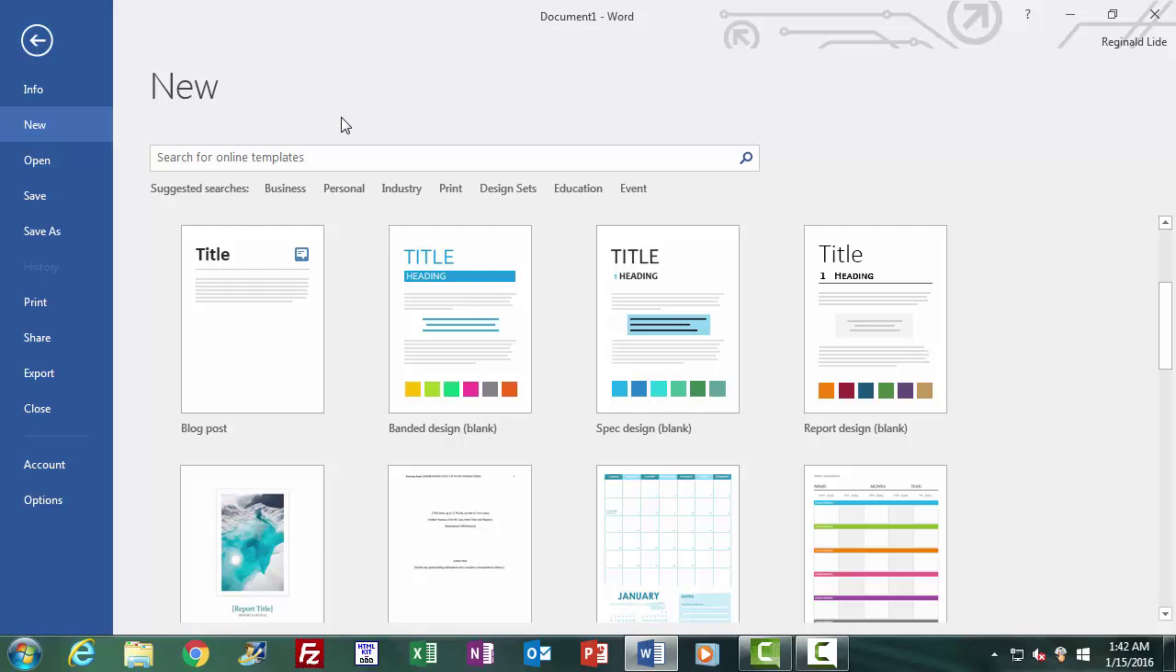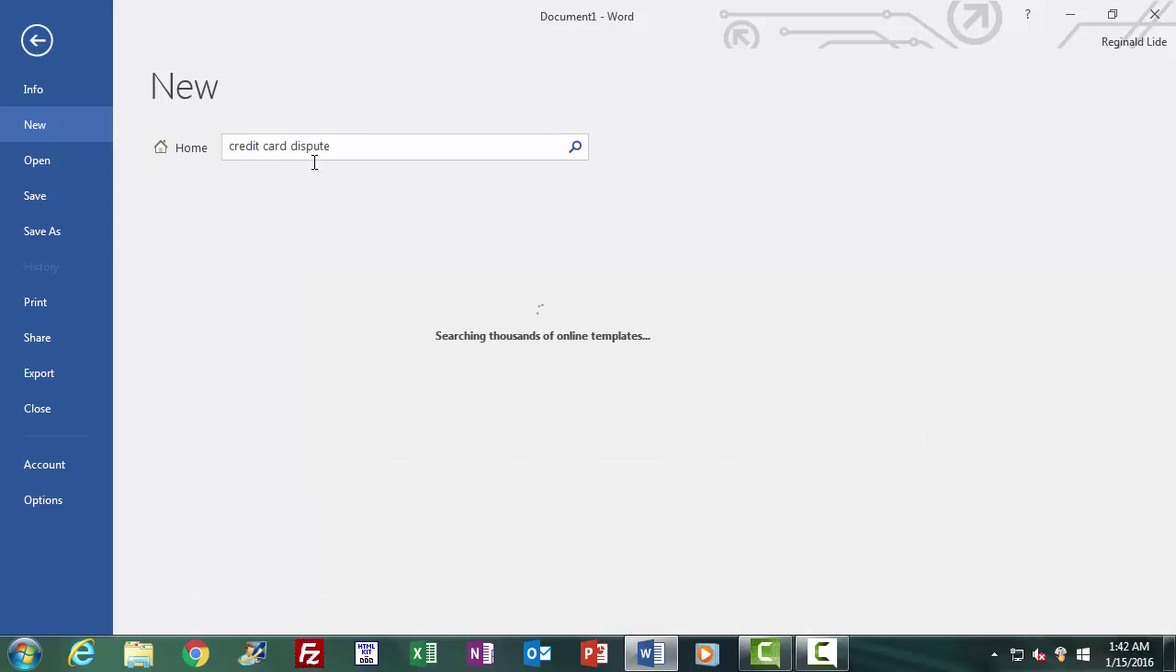Let's type credit card dispute in the search bar here at the top of the right panel where you see search for online templates and the magnifying glass, and press enter or click the magnifying glass as I'm doing here.